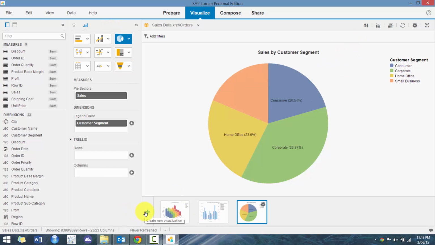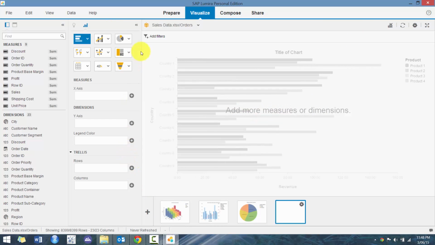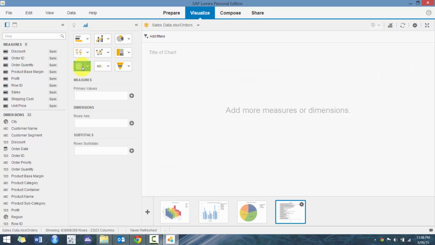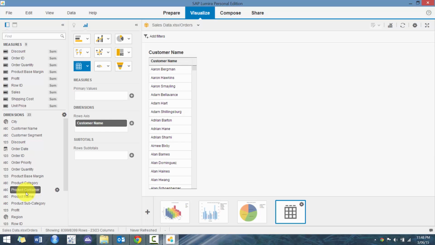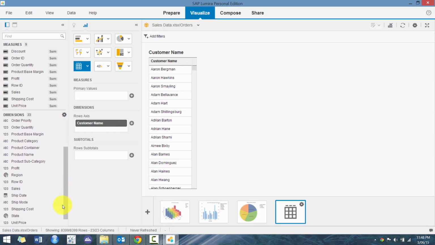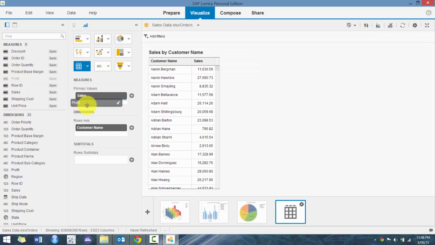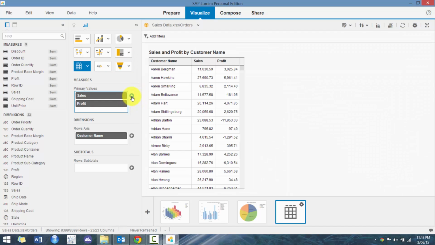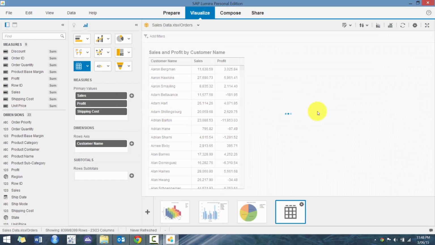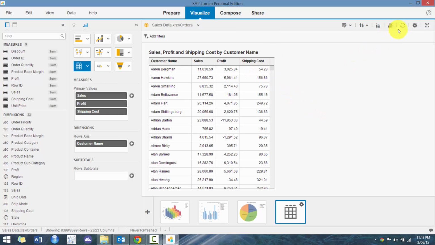Perfect. So let's add another chart. Let's do the table chart, which is not quite as exciting, but still really useful. So we can go to, for example, customer name. This might be a lot of them. And what we're going to do here is add sales, profit, and we're going to add shipping cost. So now we just have a nice table.